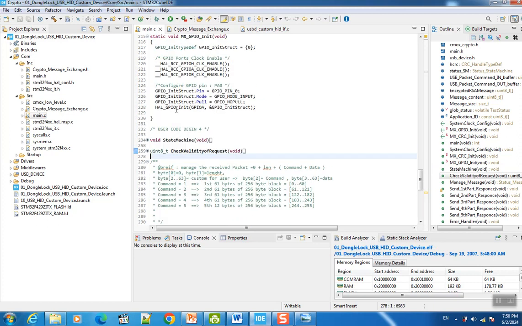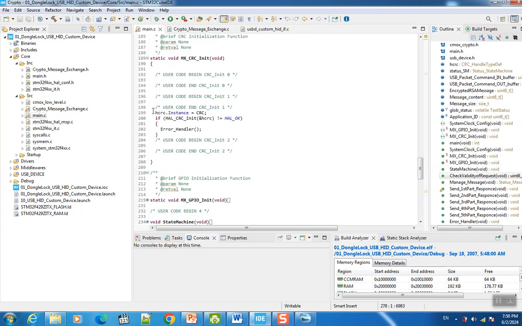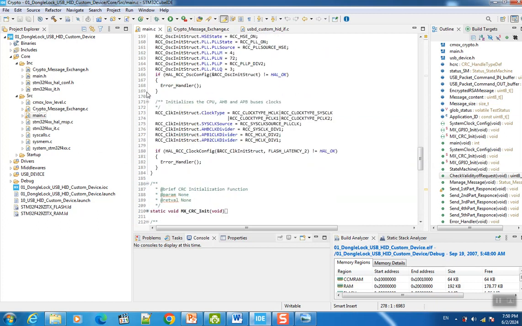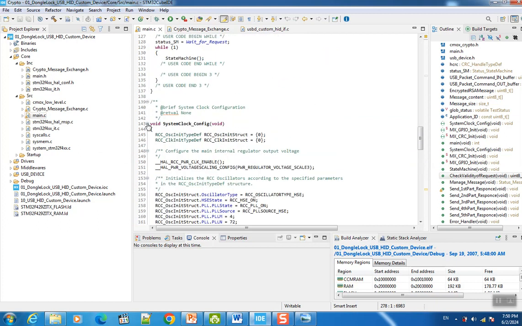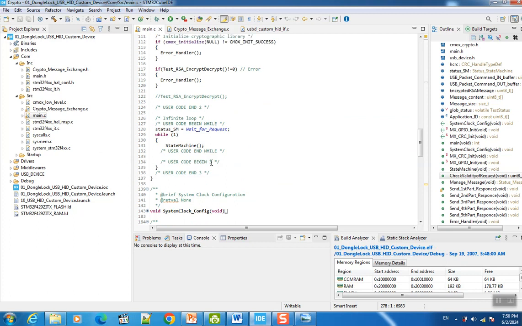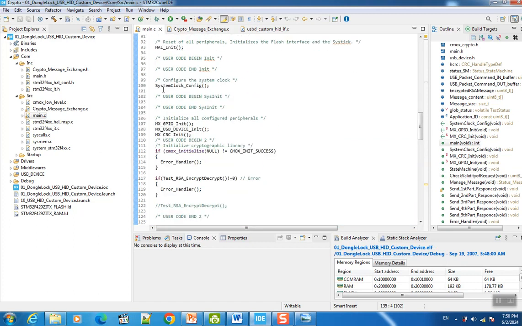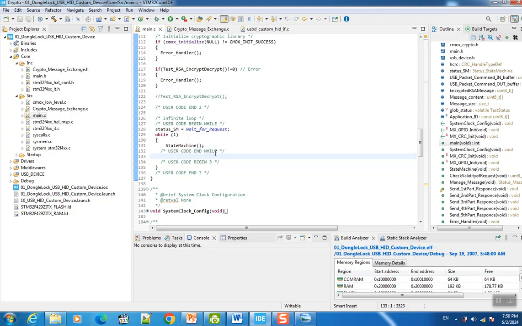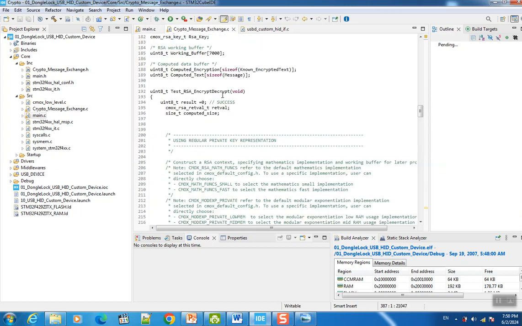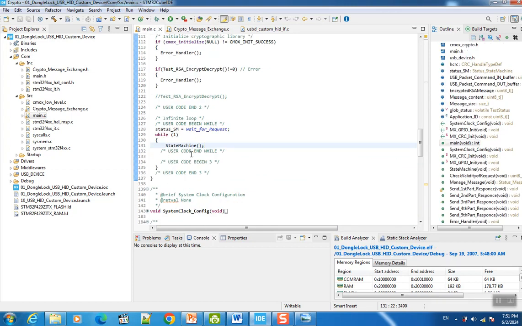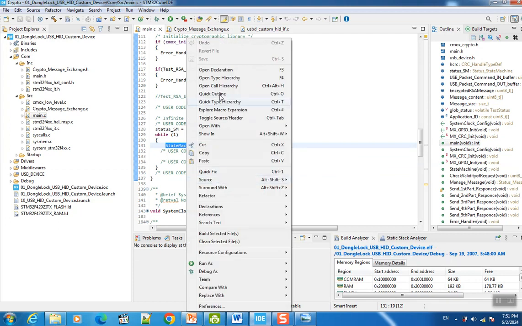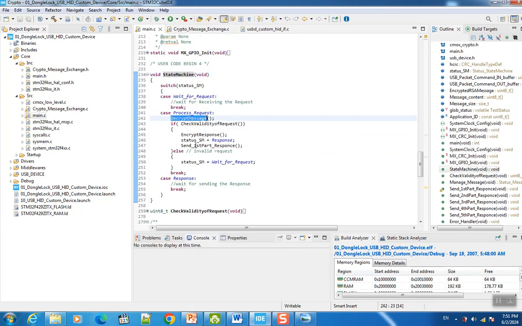It is a simple shift from the beginning to the beginning of the array. And I used this state machine here in the while loop of my MCU. In the while loop of my MCU, I have used this state machine for decrypting the message and encrypting the response.